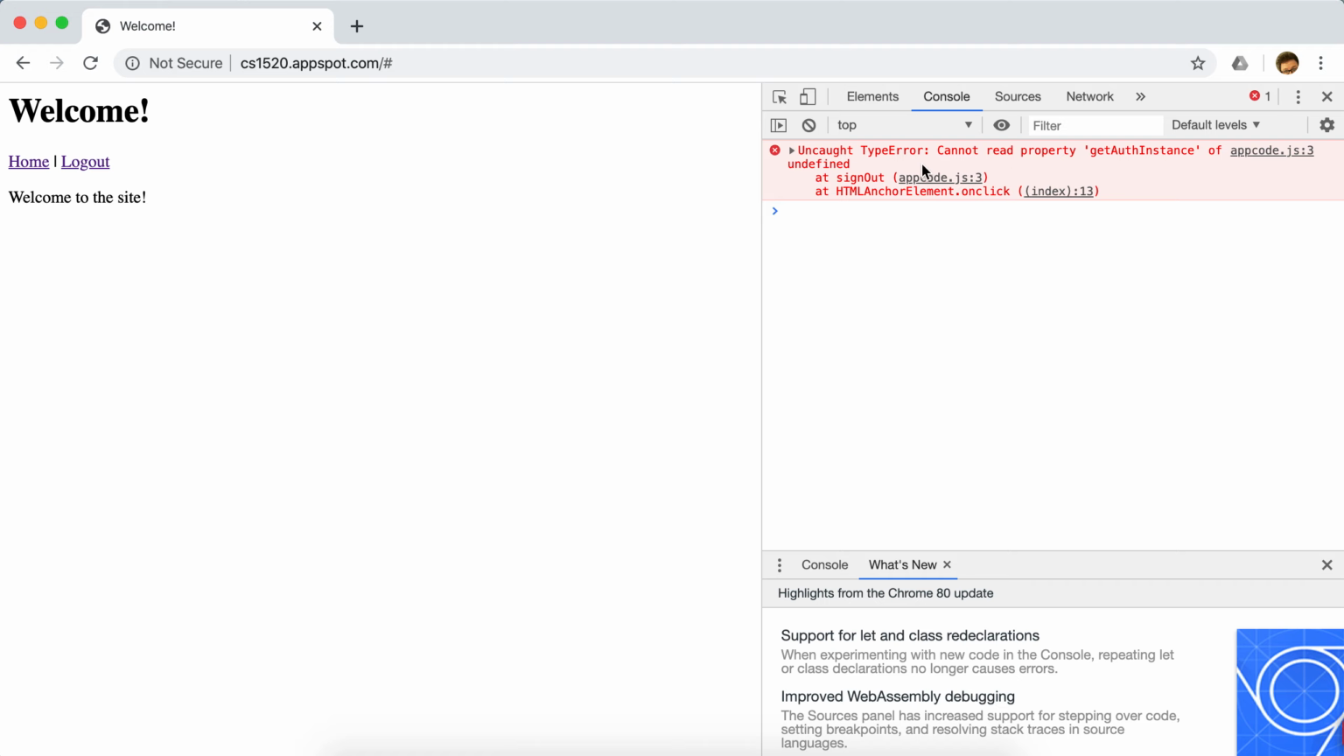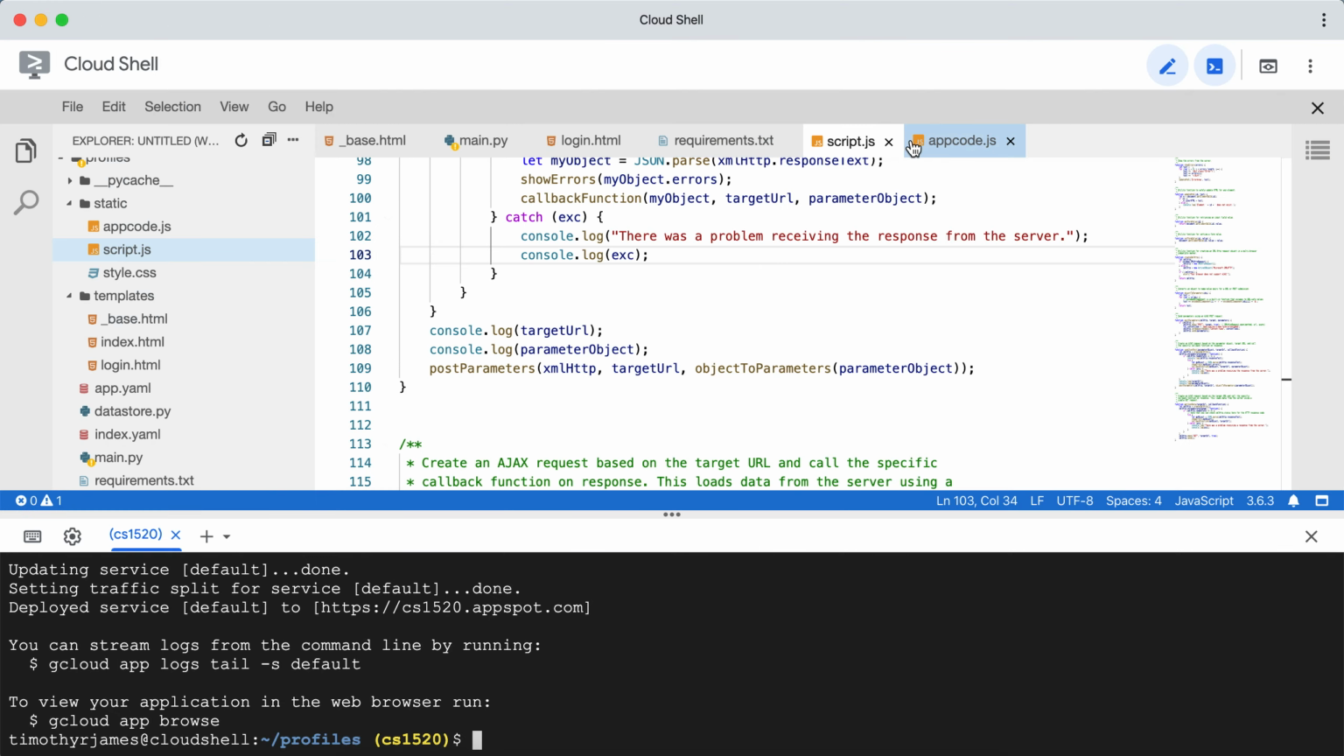That page data is using that get user function, and we're able to manage this effectively. Looks like we might have a problem with the sign out. Let's take a look at that. So cannot read a property of app code JS3. So let's take a look real quick, see if we can fix that.